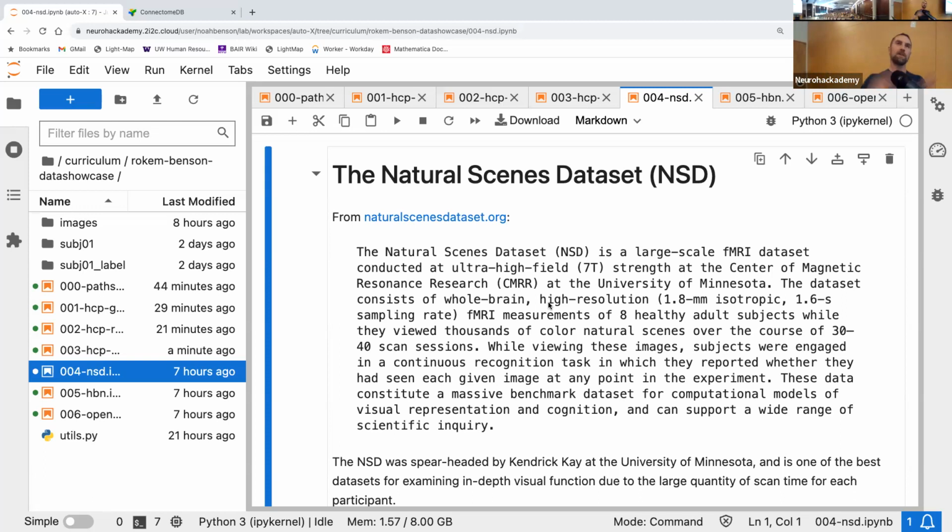Basically, whereas the Human Connectome Project is take a whole bunch of people, 1,200 people, and scan them a bit, the NSD is the kind of converse of that. It is take 8 people and scan them a ton. I don't know offhand exactly how much they got scanned, but it was something like 40 sessions. It's not the biggest data set out there in terms of time each person spent in the scanner, but it's pretty big.